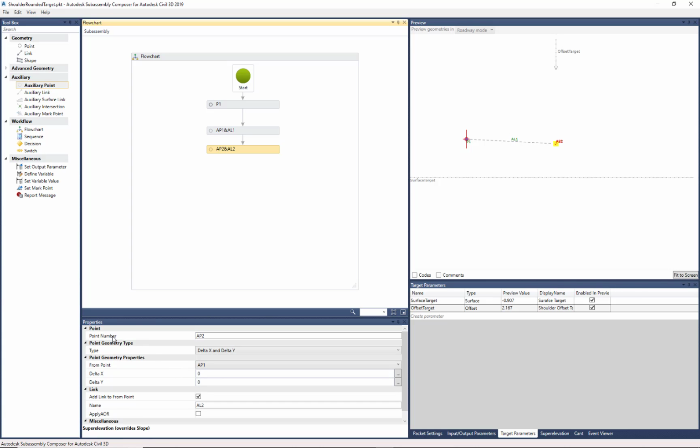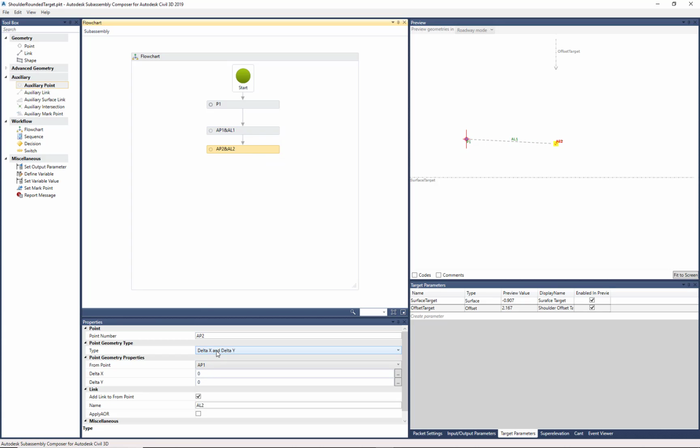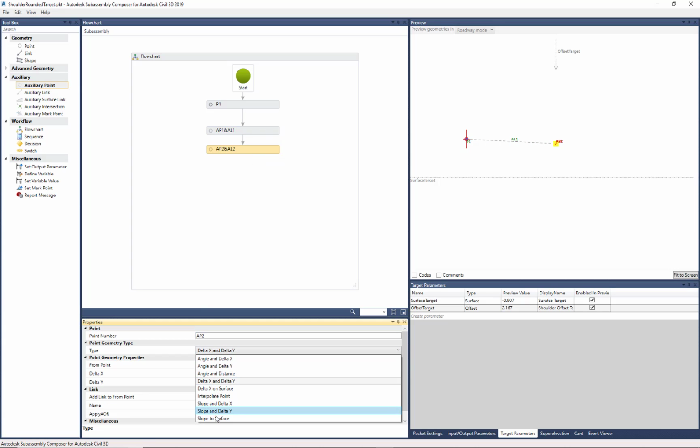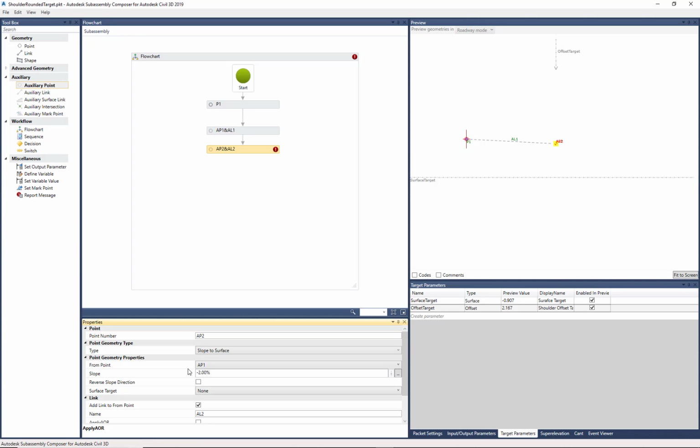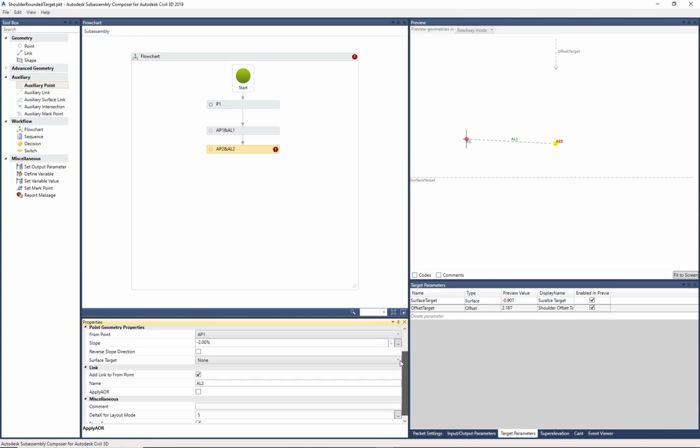This one is going to be different. So we have a point number, point geometry type. Before that, we did slope and delta x. This one, we're going to choose slope to surface. So we're now going to be able to target a surface. We get the initial warning sign. That'll go away as soon as we clean this up and fix it.